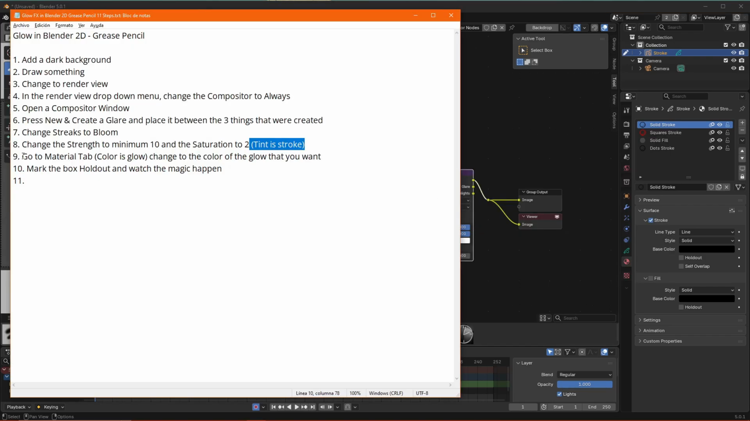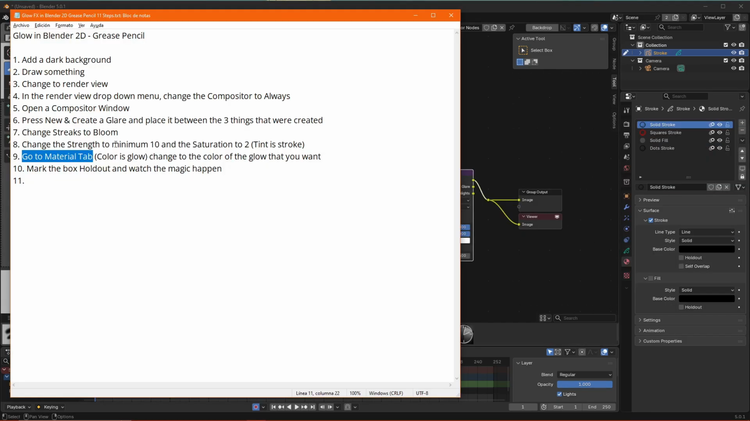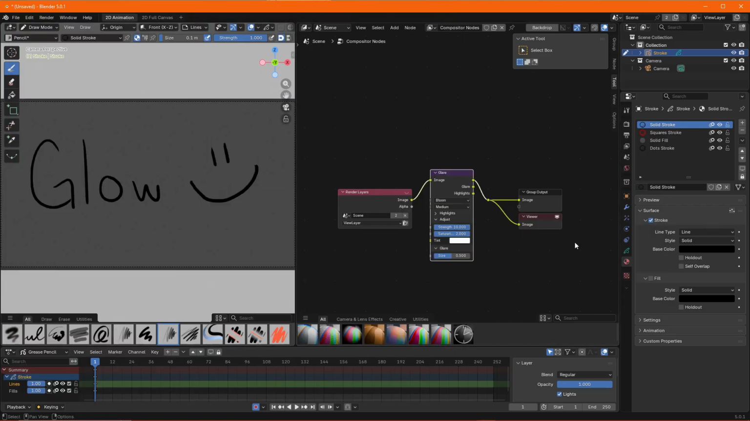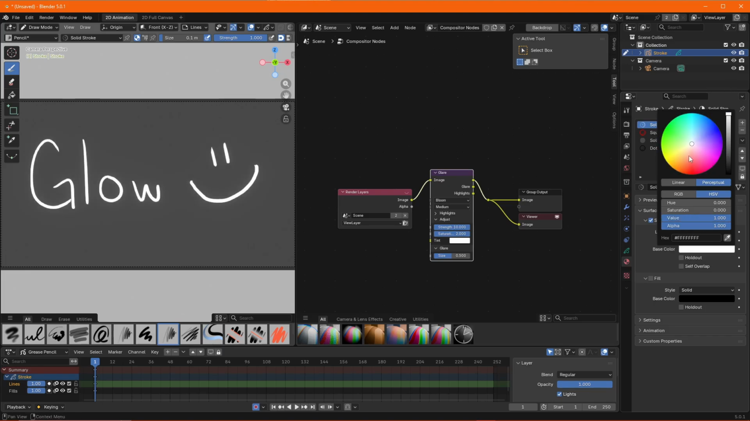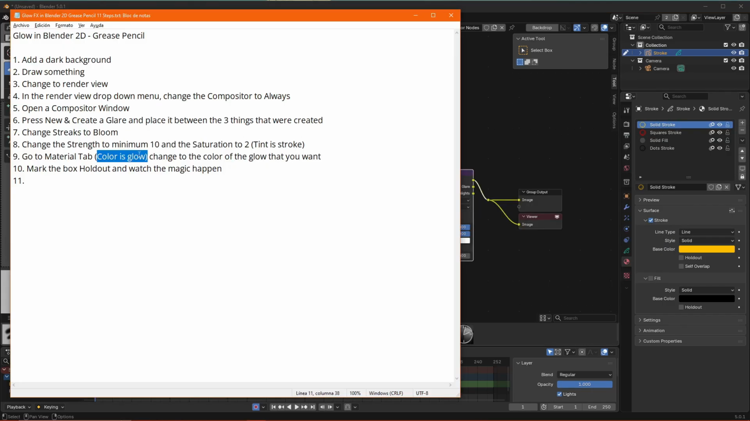Alright, step 9, go to the material tab. So right here, it says the color is glow. So the color of your solid stroke right here is the color of the glow. So let's change that, something like this maybe. That's great. Change the color of the glow that you want. We just did that. And step 10, mark the box holdout and watch the magic happen.